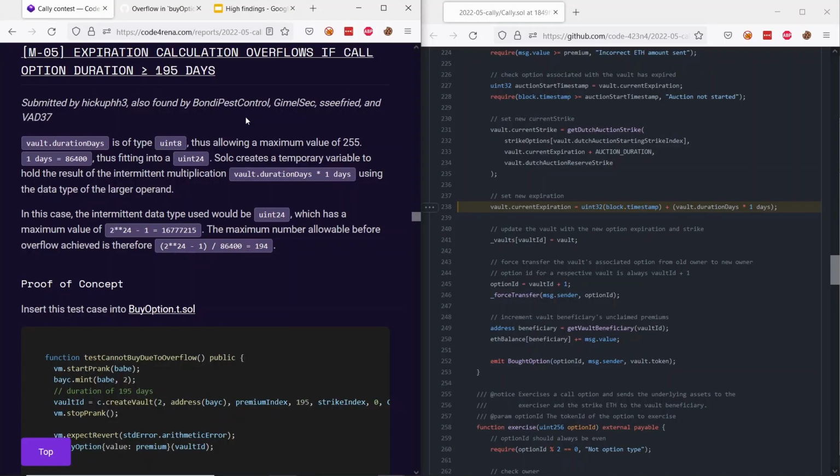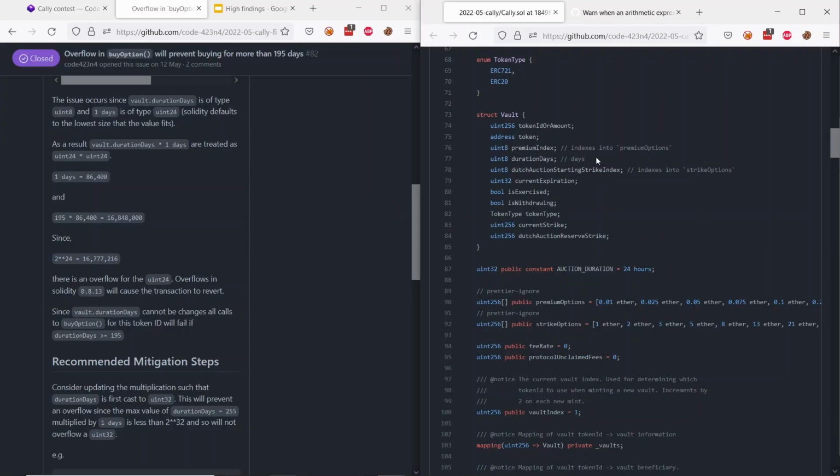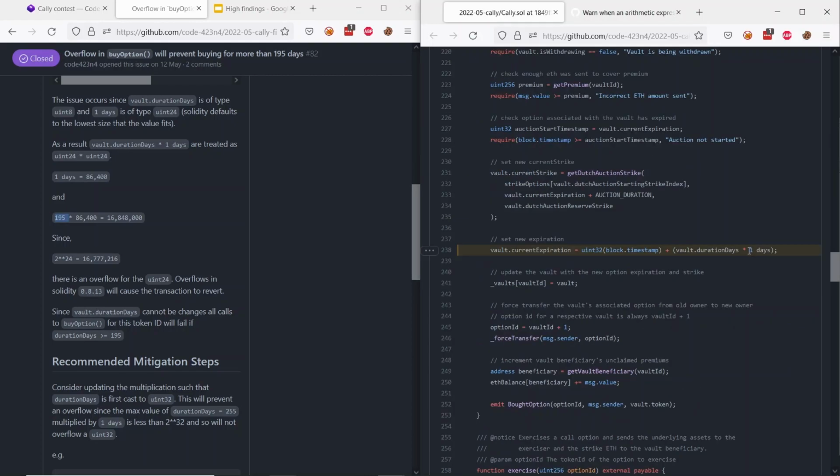The next medium severity issue is around overflows on the vault current expiration date. So the issue is when duration days is set to a number that is greater than 195, it will cause an overflow and cause the transaction to revert. Breaking this down, you can see that duration days is uint 8. And apparently this 1 days is treated as a uint 24.